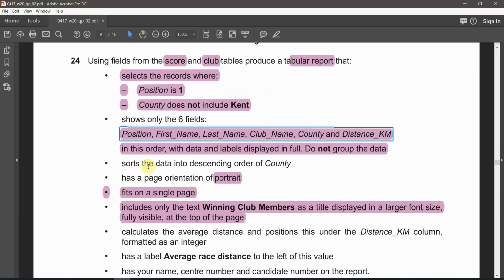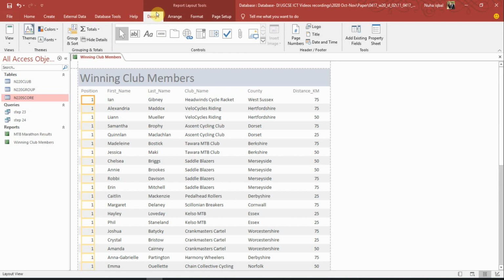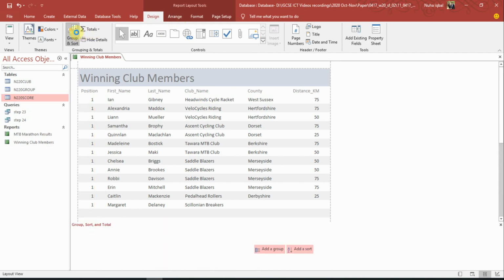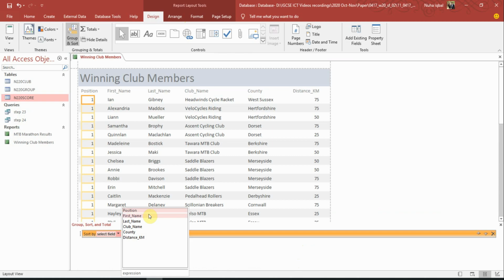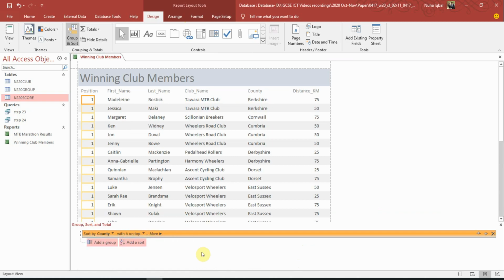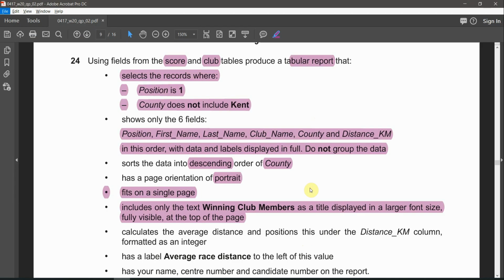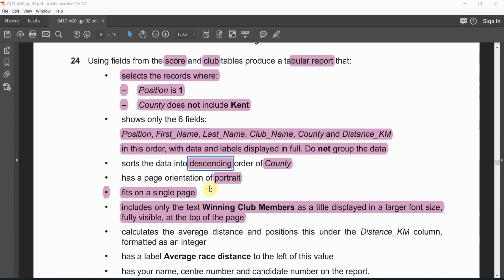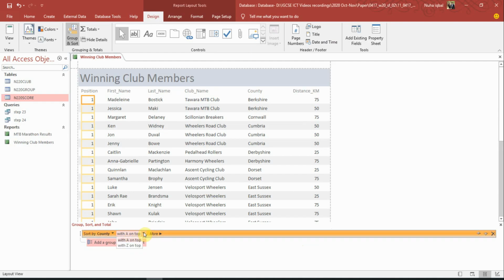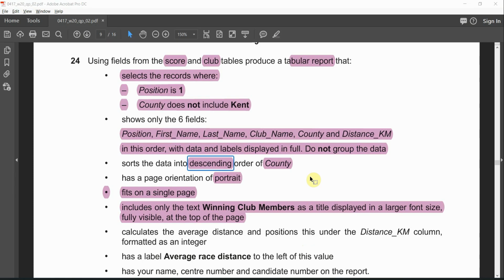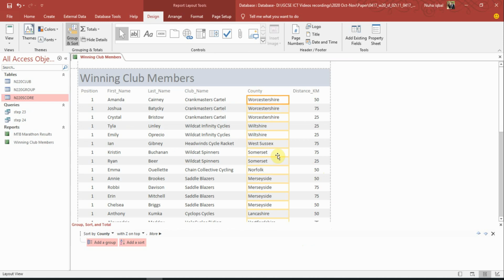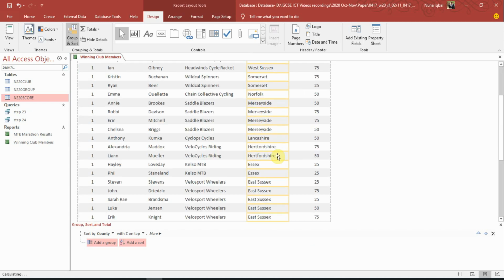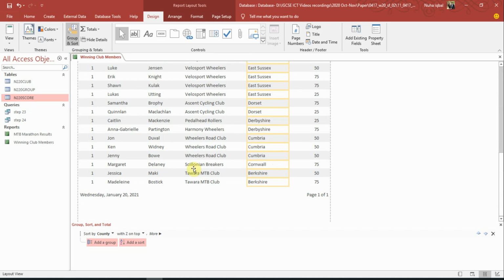We need to sort the data in descending order depending on the county. So let's go to add a group and sort, add sort. Depending on the county, it needs to be in descending order, so that means Z on the top. So we can see that county is right now starting from W and descending until it reaches A, or B, according to the availability.